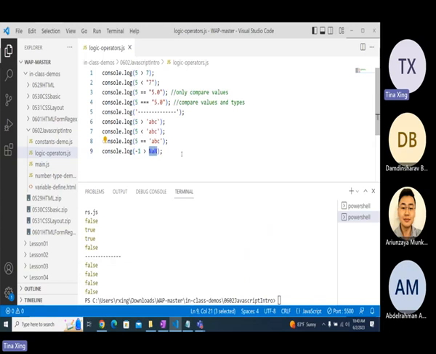What does NaN stand for? NaN stands for not a number. It means that ABC, when we compare it with numbers, cannot convert into a number. So NaN stands for not a number. Okay. That's a very good question. Okay, we will see later.